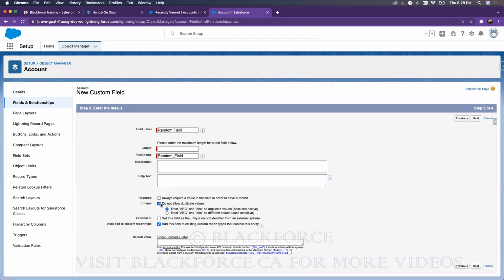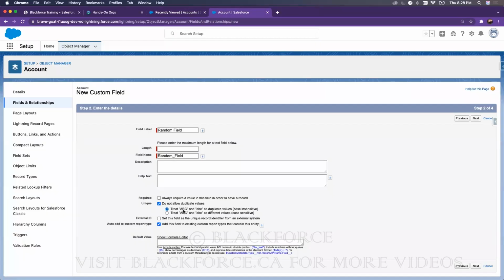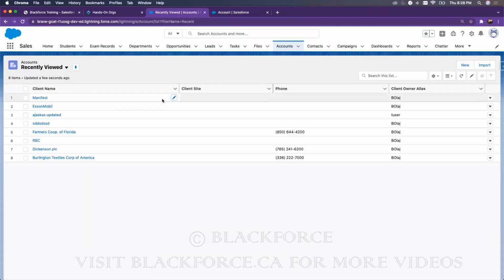This is what is called a unique field. A unique field means that you need to have information in this field, and the way you write that information needs to be unique. For instance, manifest is the client name. Anytime you create a new account, you cannot have manifest like this. Case sensitivity is when you determine whether manifest is the same thing as manifest.